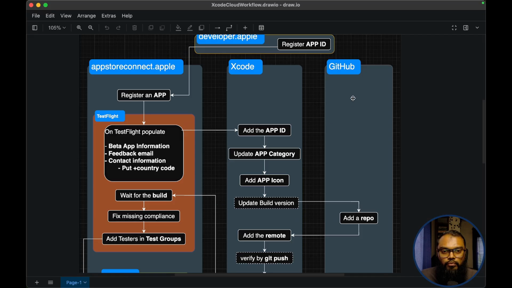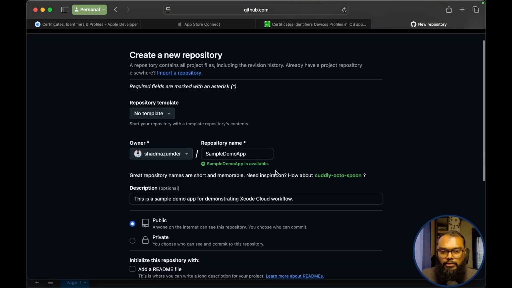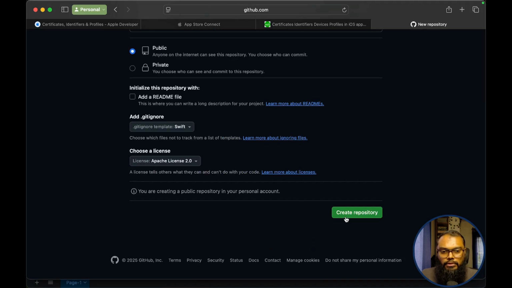Now we need to move to GitHub and create a repo. Okay, so now we're creating a GitHub repo. I'm just filling in the information. They are dummy text, so fill in what is necessary for you. So yeah, let us create a repository.